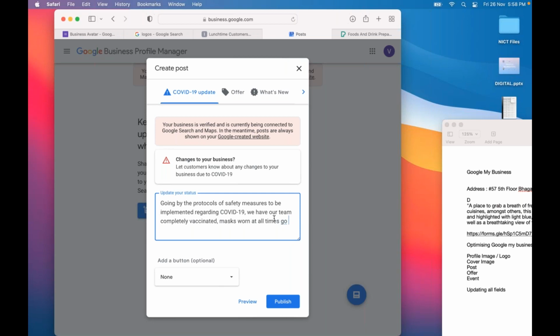Okay, mask worn at all times. Then just some lines as you would like to write across. So patrons, something like that. Okay, patrons are customers. And we got complete. Right, or we mandate, what can I say, we follow strict sanitization procedures. Just a few lines about it.